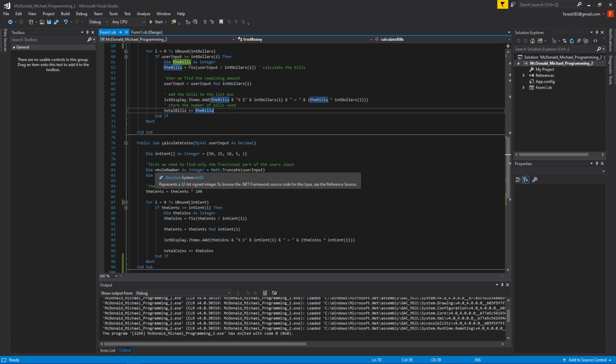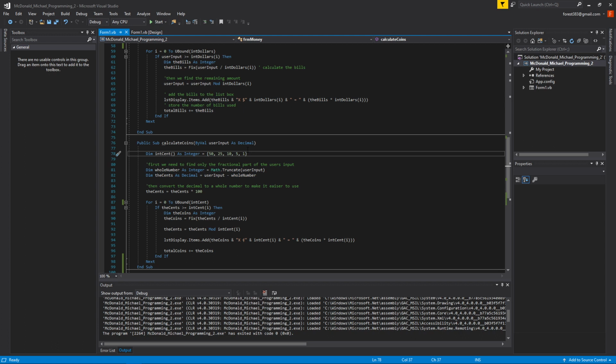Then we have calculate coins, which works in basically the same way, but what I did here was I decided to just make the decimal part of the user's input into a whole number. So we take the user input, then we truncate the whole number, and then we subtract the whole number from the user's input, which leaves us with just the decimal.